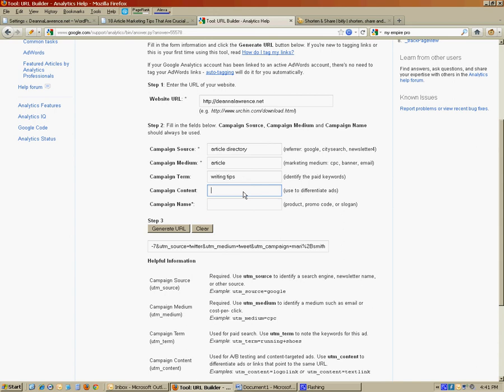This is really popular in email marketing, where there are several links in the email. Marketers like to know which link was actually clicked on, so that they can optimize their emails that way. And then you can also do a campaign name, as you see over here, product, promo code, or slogan. This is required, so we will put something in there, but it doesn't have to be anything at all.